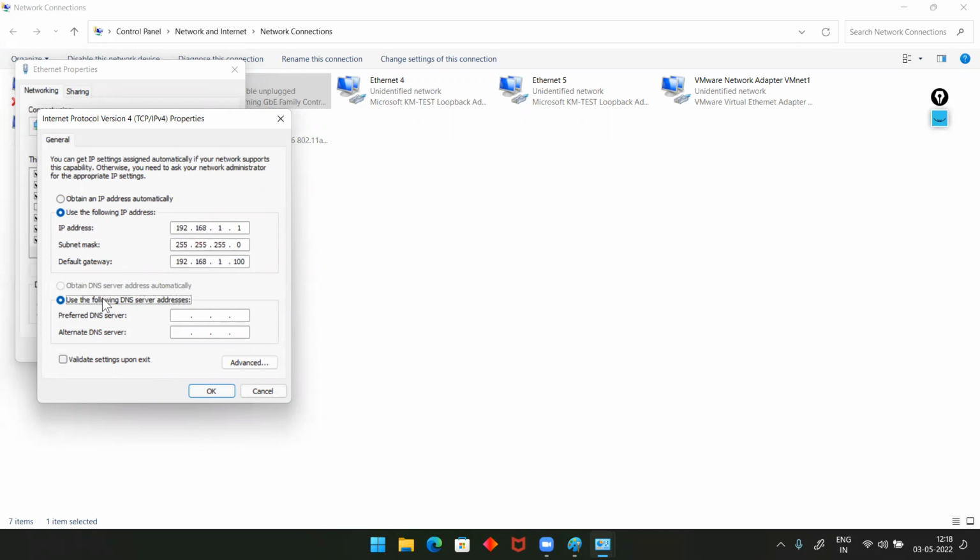Then I have one more column, called the DNS server. We have two DNS servers here, so you can provide two DNS server IPs. Whenever we want to access the internet, we must have a DNS server IP. It is mandatory, guys. Without DNS, we cannot access the internet. Never.